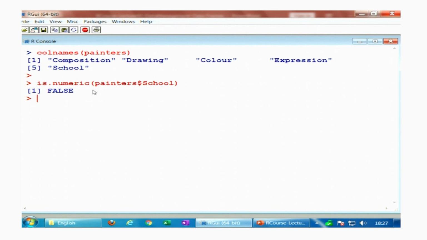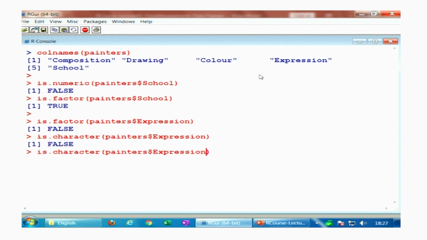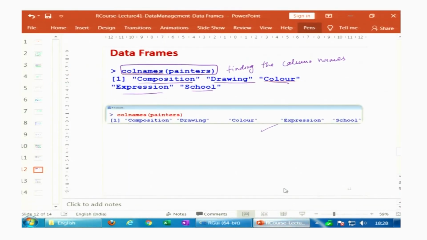Right? So you can see here this comes out to be false. Similarly, if you check whether it is a factor variable, it will come out to be true. And similarly, if you look at this expression, the same thing. If I check whether this is a factor variable, the answer comes out to be false. If I check whether it is character, false. Then I would like to know, is it numeric? Is.numeric and the same expression, and this comes out to be true. So similarly, you can make different types of such operations, which will give you more insight about the structure of the data frame, right?